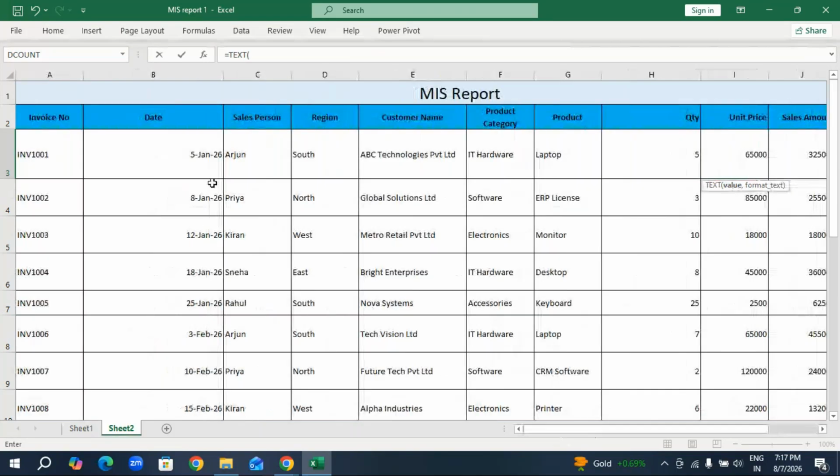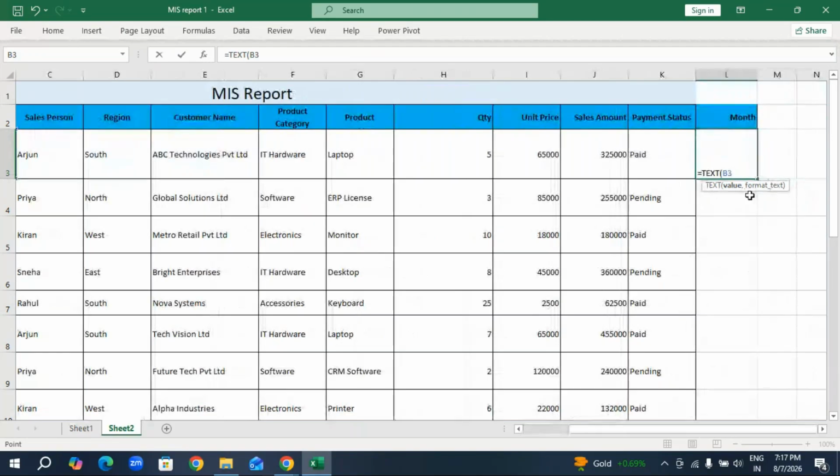I don't want to display date, month, year, all these things. Only the month, if you want, we can select. This is my text option. Then comma. I want to display 3 characters, that's why I used M 3 times. Close this one. I need the text format like this.